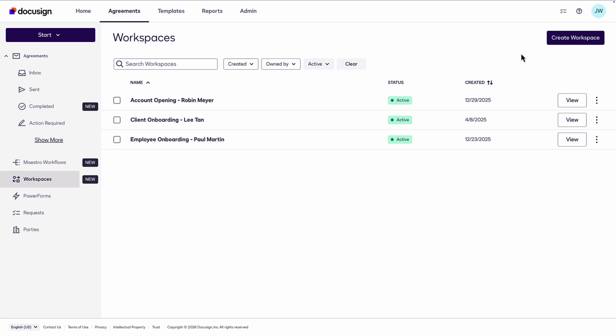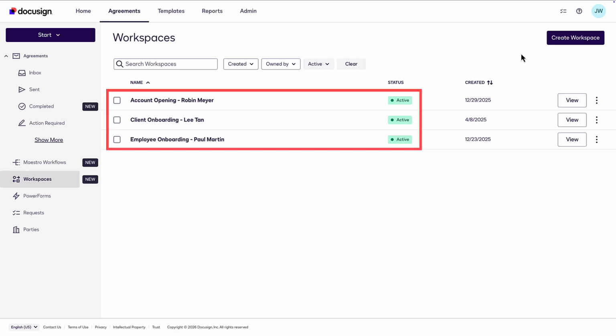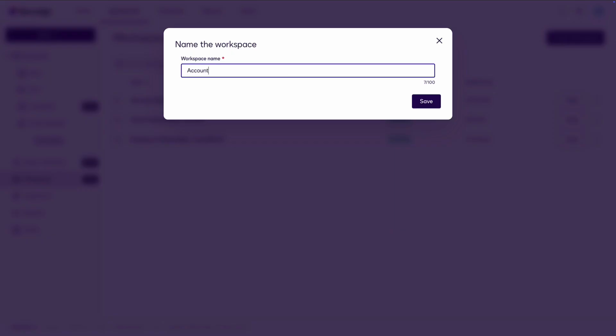Let's first review the preparer's experience. To get started, navigate to the Agreements page and click Workspaces. All active workspaces will be displayed by default. Click Create Workspace, enter a workspace name, and click Save.